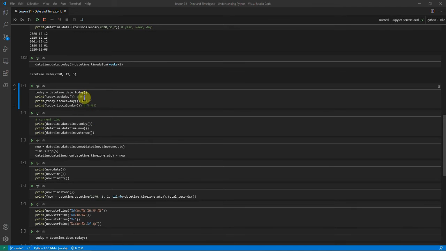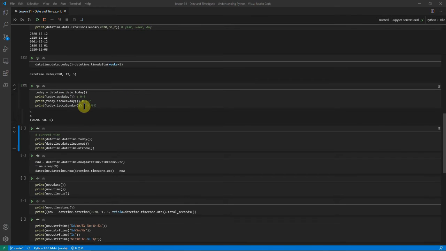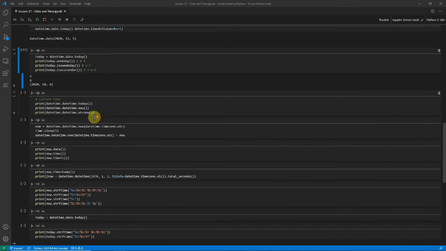And you can also see some information using these calendar methods. So we get the date today, and then it tells us the weekday, which is 5, which is a Saturday. And then the ISO weekday, which it just adds 1 to, which is still a Saturday. This is more useful if you're using a list, and this is kind of more useful if you're displaying it. And then the calendar tells us that it's the 50th week and the 6th day of the year.